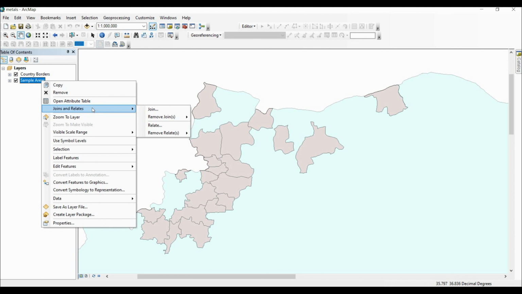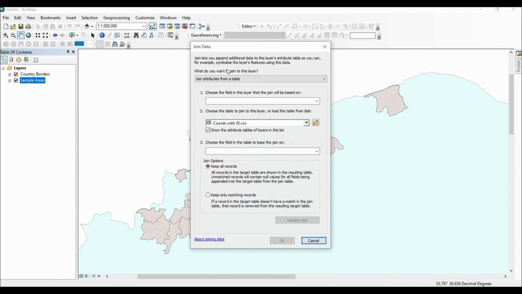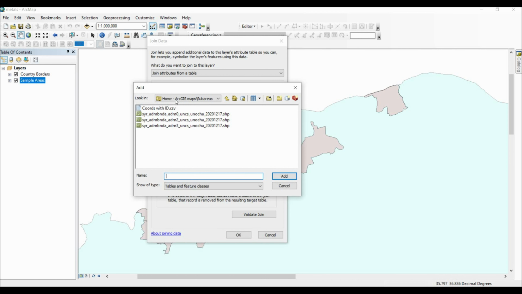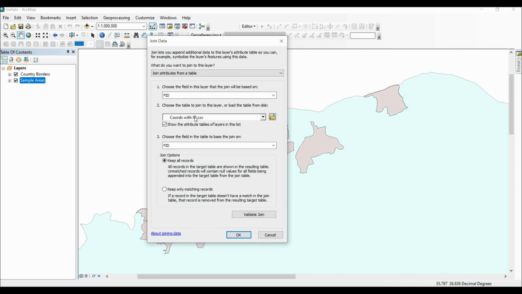I have my Excel sheet saved, and now I will click join from here. Now I have this window, guys. First, we need to locate our shared field between both tables, FID, the field ID. And here, guys, I have to navigate to the location of my coordinates. It is, yes, here. This is the one, coordinates with ID .csv. You can use this extension or Excel extension.